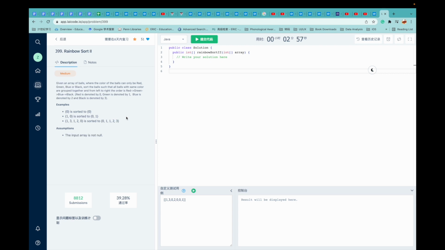Okay? So let's first talk about the corner cases. The only corner case we could think of is if the array is null, or if the array contains only one or less than one, let's say 0 elements. If that's the case, we're going to just return the original array. That's what happens with the first example, okay?